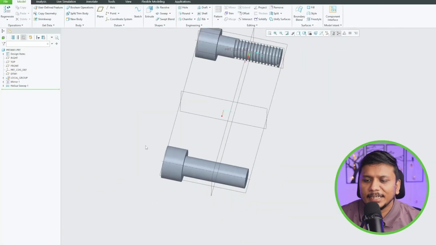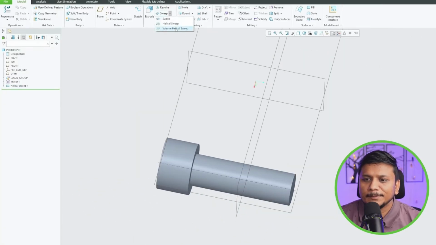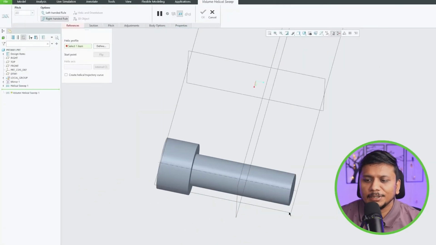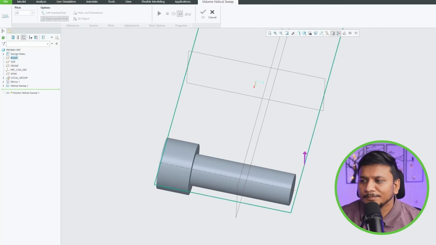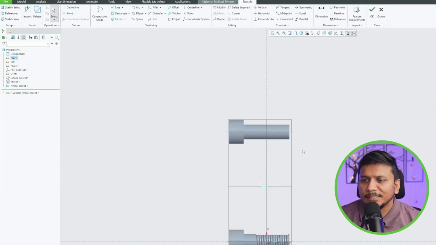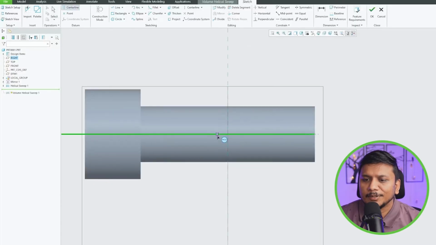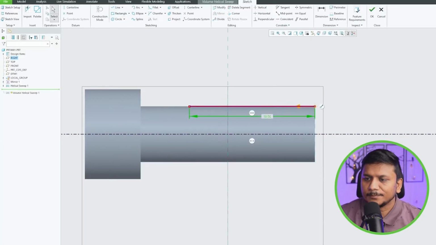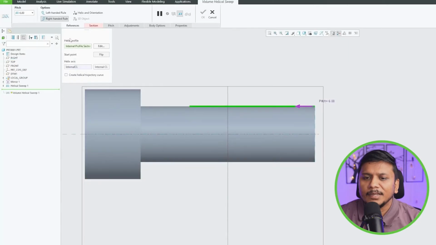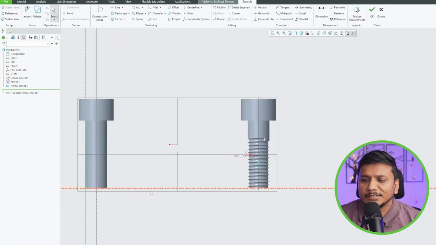Now let me create the volumetric helical sweep here. So let me select volume helical sweep. Now let's click here on define to create the helix profile and let's click sketch. Now here as well, let me quickly define the center line and then a line that is very similar to the line that we already have created. Now let's click OK, and now let's click on section, create section.